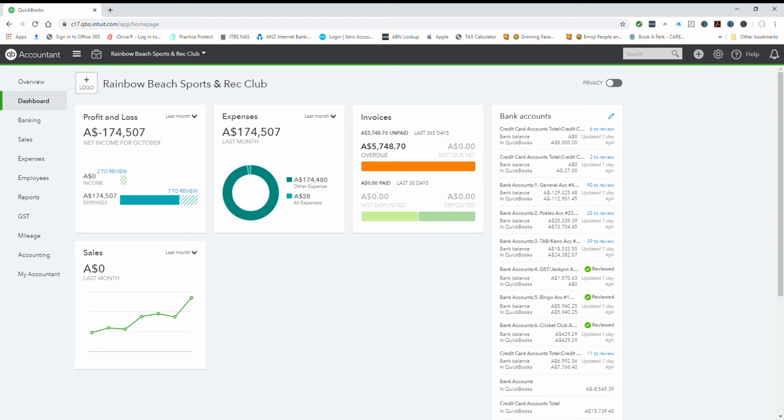Okay, recording setting up a new client. This is the home screen from QuickBooks. And you can see here there are menu options down here. So what we want to do is send out a sales invoice.